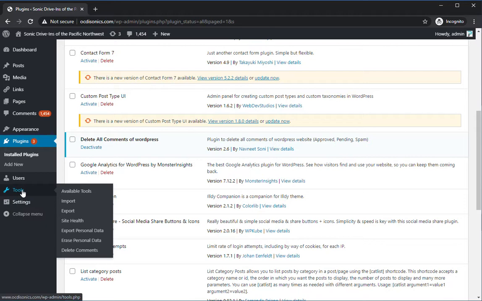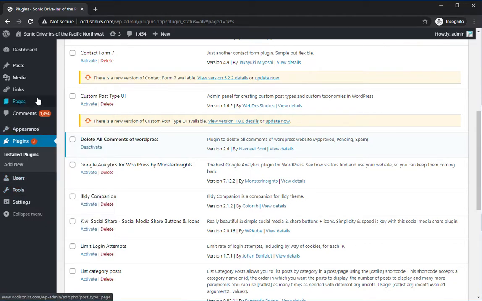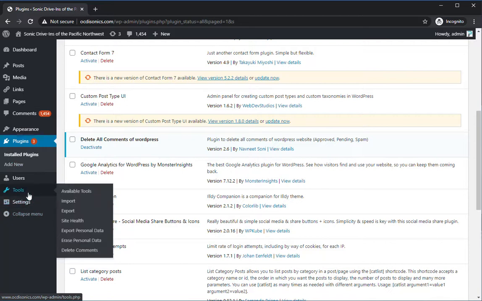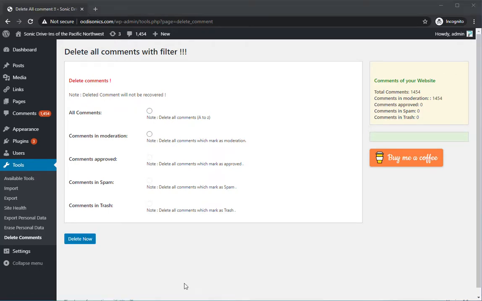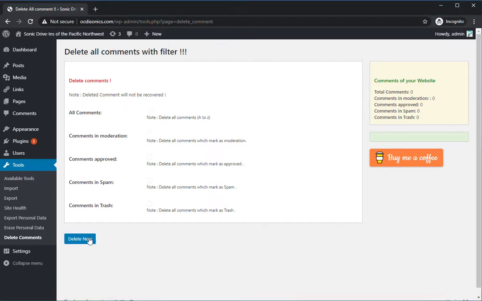Under tools, sometimes if they don't say anything, you kind of have to go look for it. So under tools or plugins or settings, you would find delete comments. I'm just going to go to the delete comments here and delete all comments, delete all moderation. I'm going to do all. So just hit delete. I'm going to try that again, hit delete. And then the comments are magically zero.